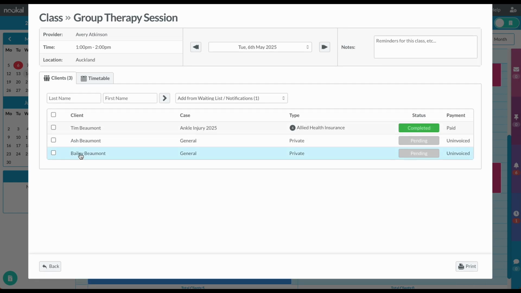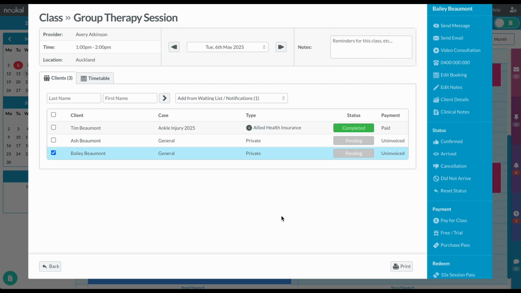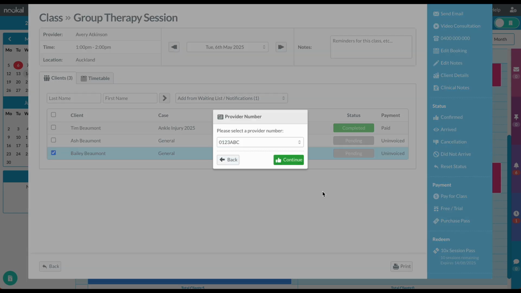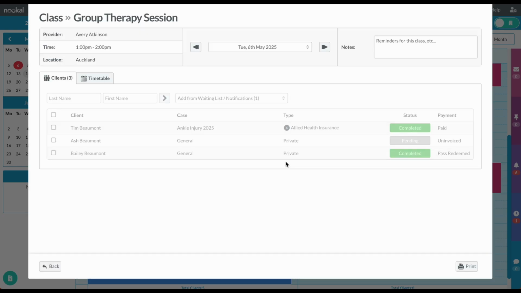Bailey, on the other hand, actually came into the clinic yesterday and bought a 10-session pass. And so that's already been put on their account and they've got 10 sessions remaining still. So what we can do with Bailey is just click on this redeem, change the provider if we need to. And now Bailey's pass has been redeemed for that session.